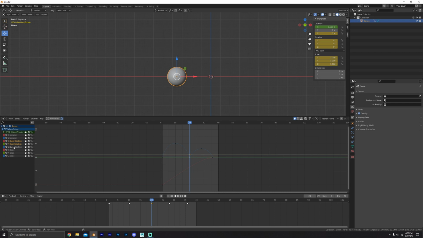If it's too cluttered, we can select all the channels we don't need. So we don't need this one, this one, this one, because we don't have any rotation and we have no scale. And I'm going to delete channels, and they're gone. And all of a sudden our graph editor looks clean and beautiful again.